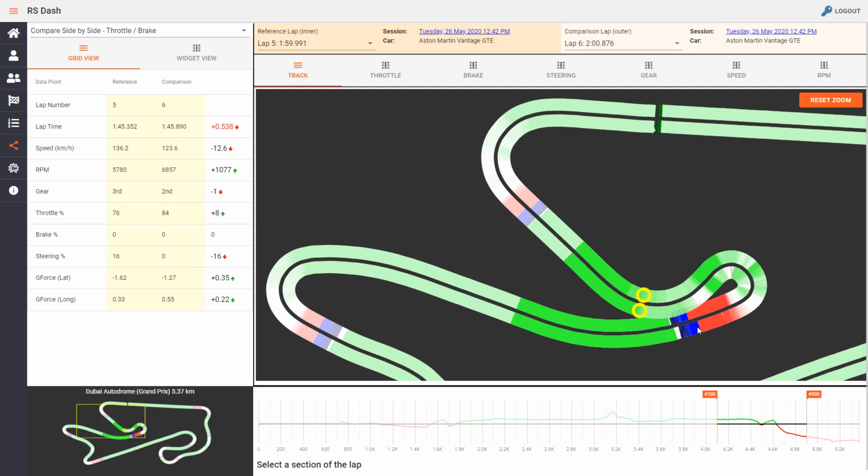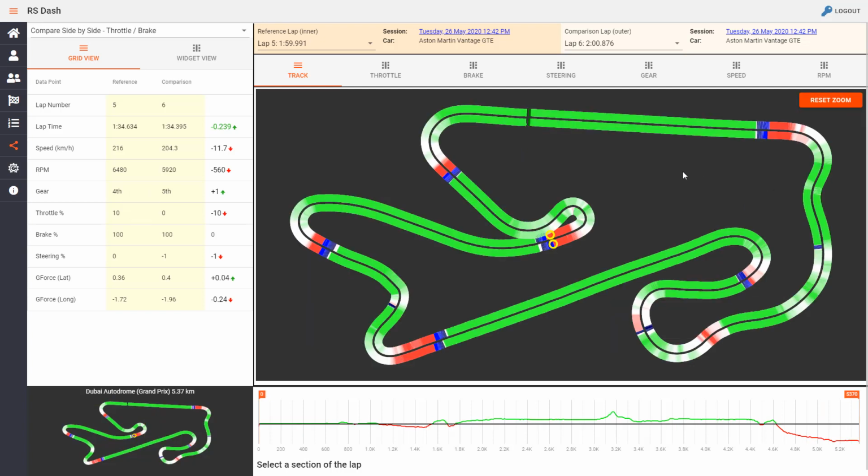So here we can see there's a lot more overlap here. It runs a bit longer before they're on full brake, for example. And if you want to go back to the normal screen, just click Reset Zoom, and then you're back out to here. So that concludes my overview of the advanced analysis tools for the RS-Dash portal.